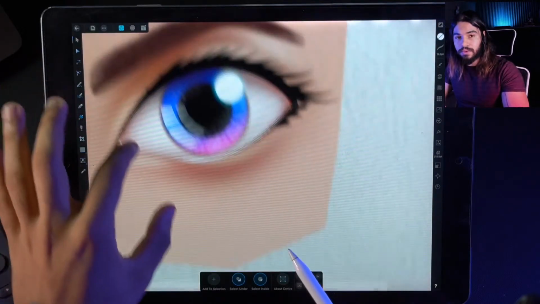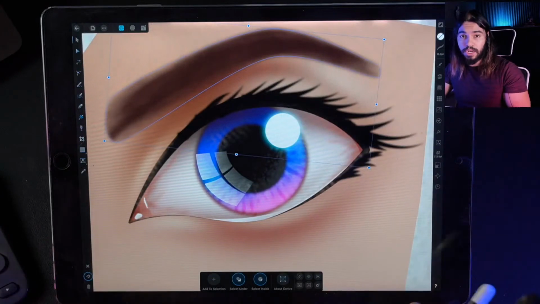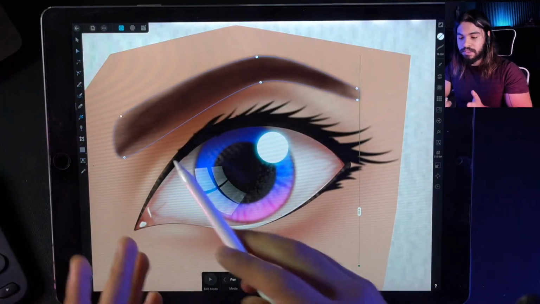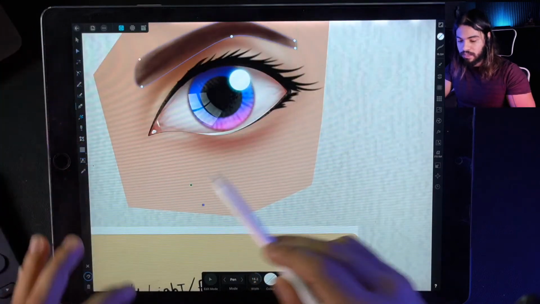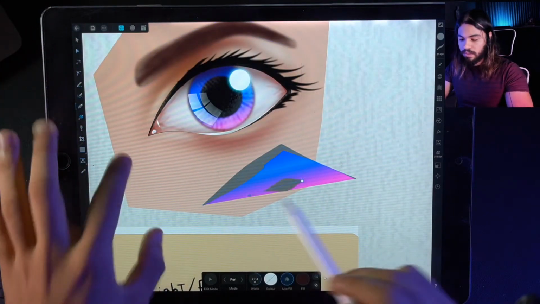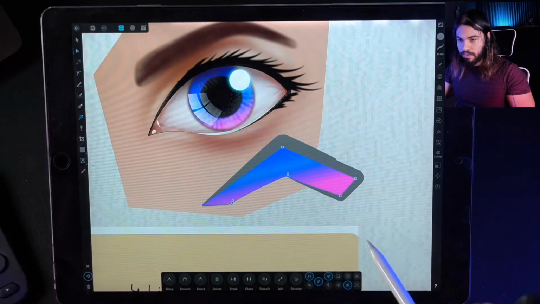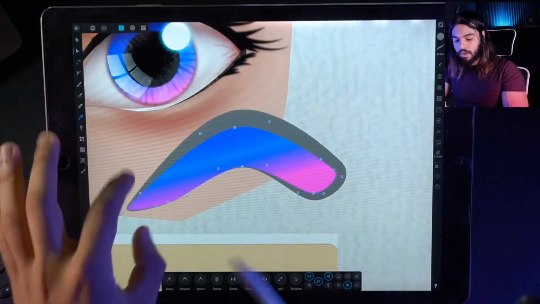And I try to avoid the pencil tool as much as I can in order to create organic shapes, and this is why I vector the things like I did on here, like this, to like this, and then I convert everything to smart.